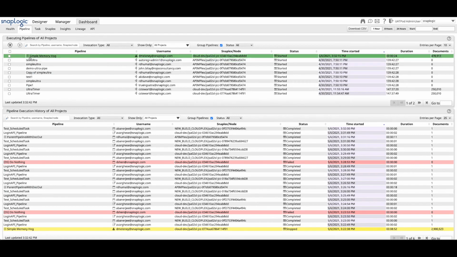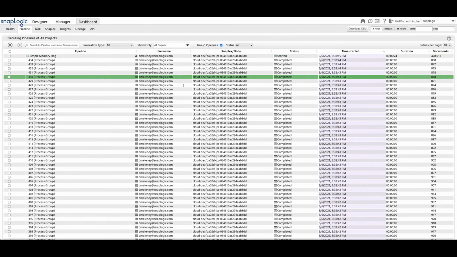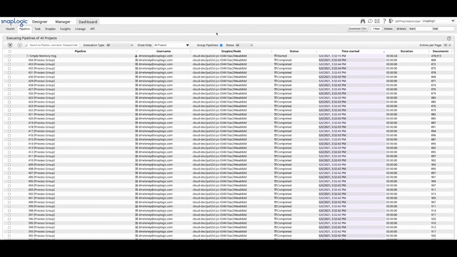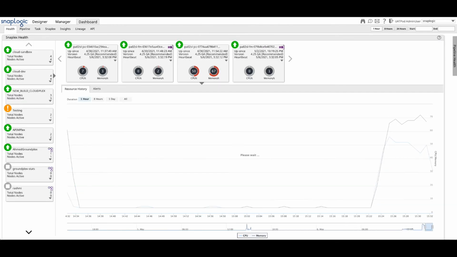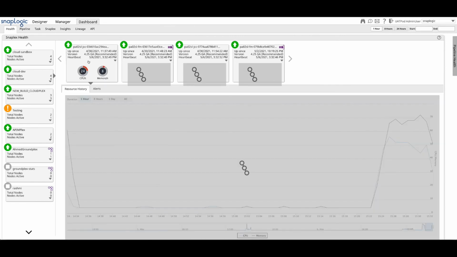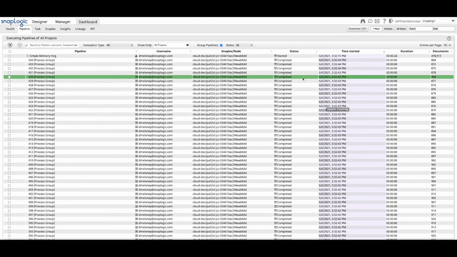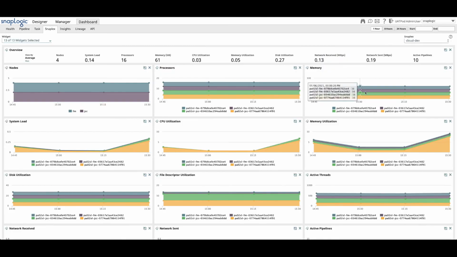If I look at the pipeline execution details in the dashboard, you can see the number of documents being passed for processing. Looking at the health dashboard, I can see resources on the node being utilized and less resources available for processing new documents coming from upstream. As less memory is available, we see the group size becomes much smaller.